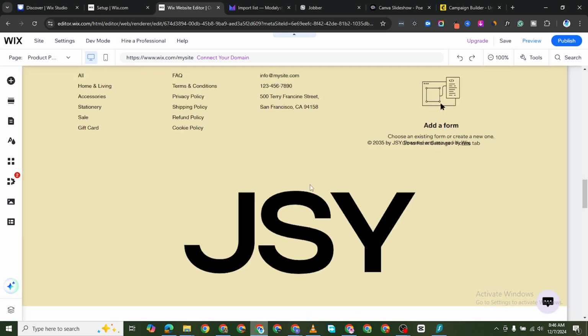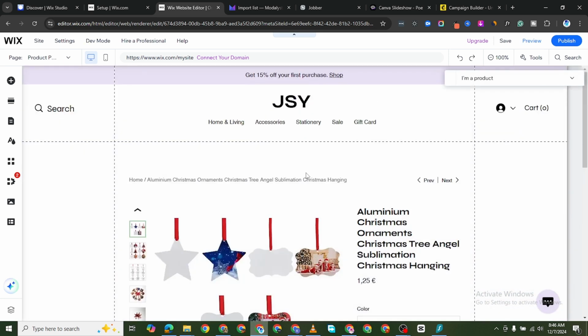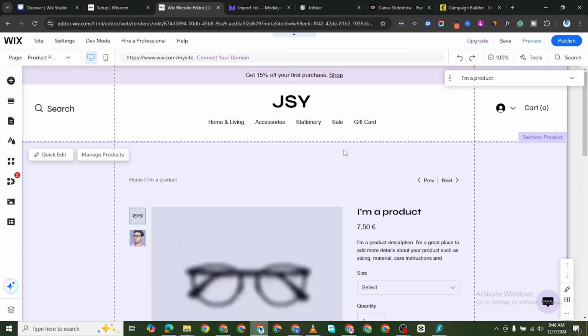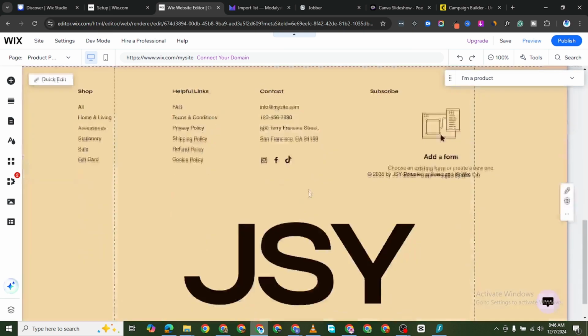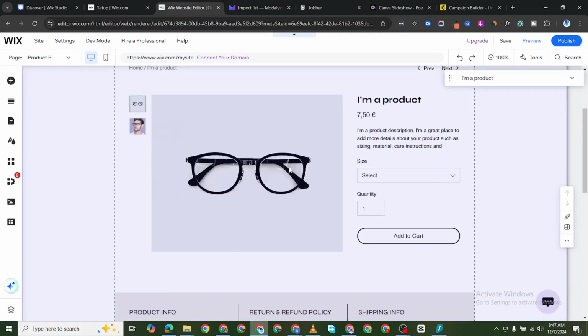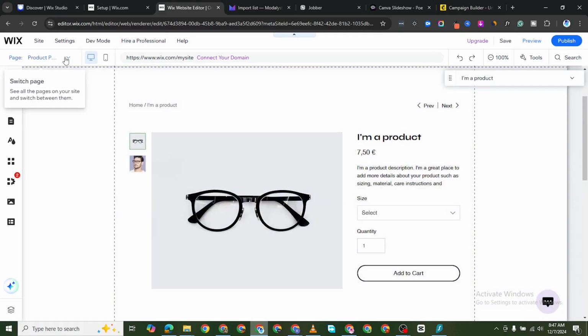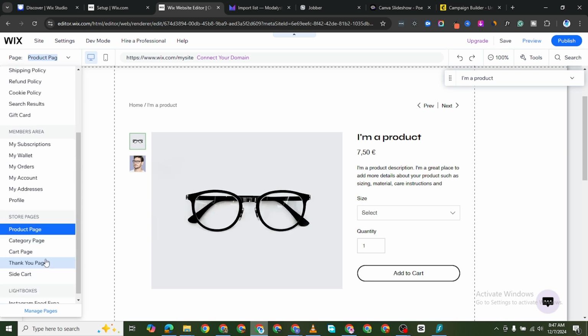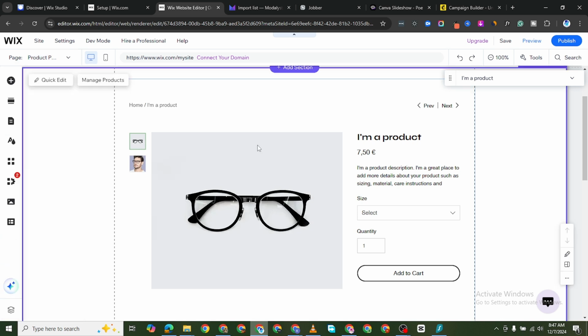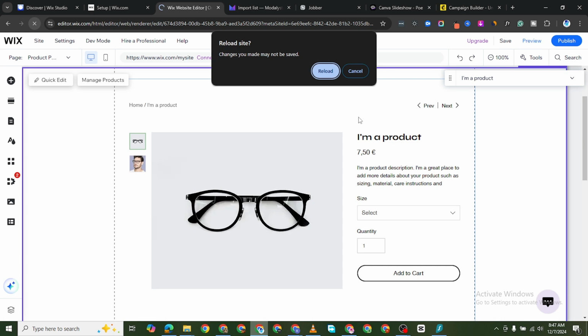One of the things which I imported from Modalyst. You can see this aluminium Christmas something. I don't know why it's changed, but it was showing me something from. I'll come back. I want to come back to my product page again. It was showing me one of those products which I imported from Modalyst. It's loading again. So I hope this time around it's going to show me the same product.